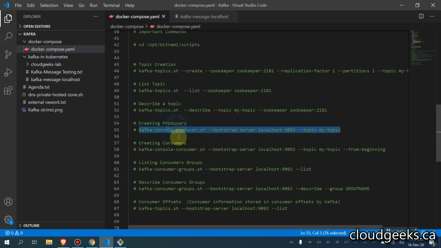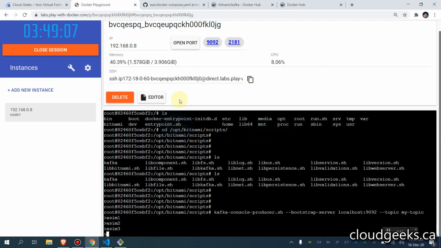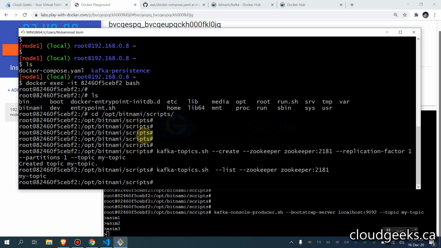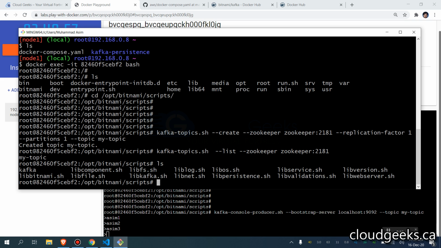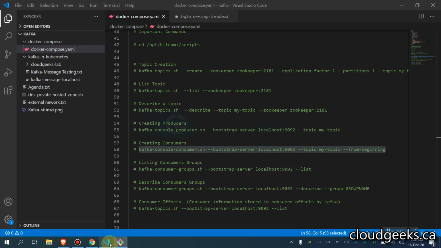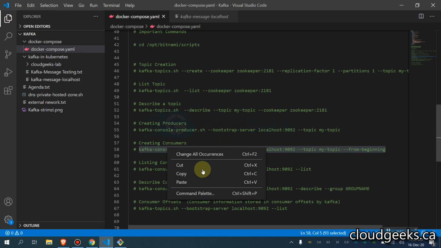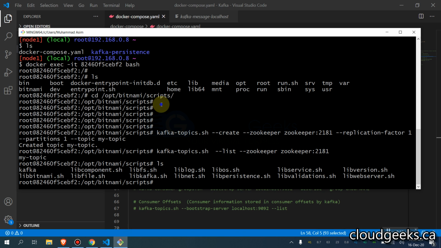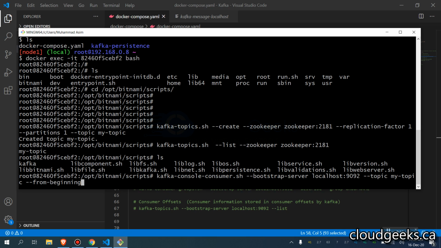To consume these messages, let me show you how we can consume them. First of all, let me see whether my session is active or not. Okay, it is active. So to consume these messages, I'm going to run this particular command in this session.